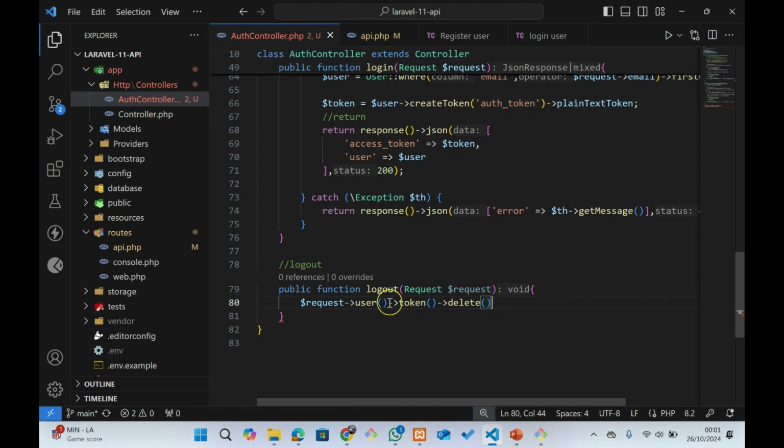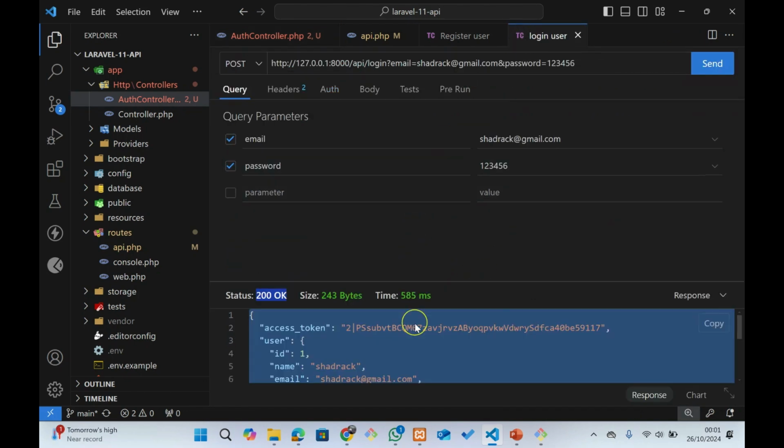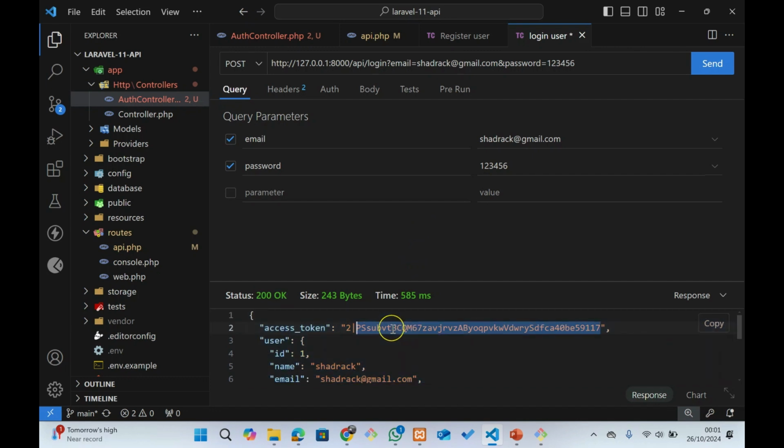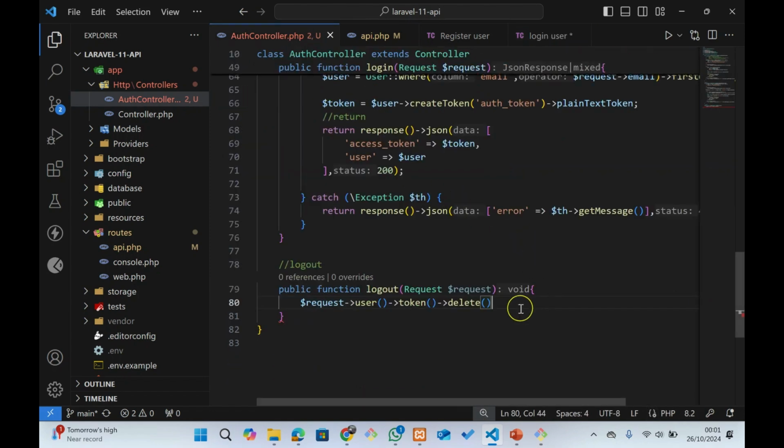So when you delete that token, it means the user will not be able to access their token. If they cannot access their token, that token will be invalid. So the user cannot proceed with anything that they were working with. After that, we need to return the message. Let's say we can just return the message right here.